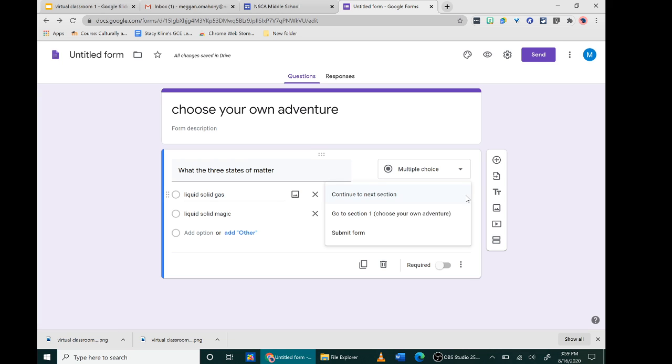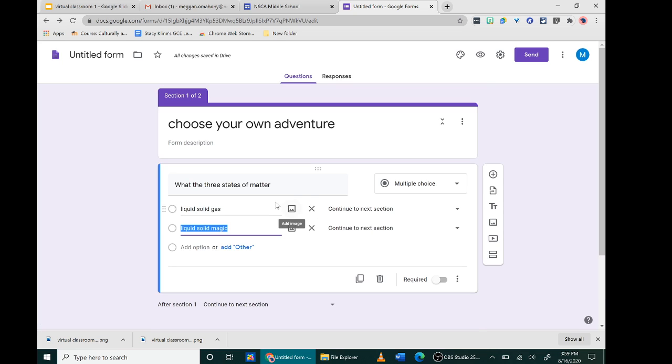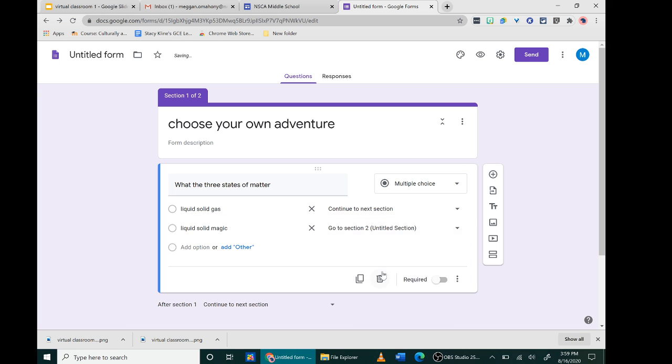And this is where you would say what they get to do, where they're going to go. You can make them submit the form, continue to the next section, go to a different section. So I'm going to make a new section here. And when I go in here, I'm going to say, okay, they got this one right, so they get to continue to the next section. They got this one wrong, so they're going to go to section 2.